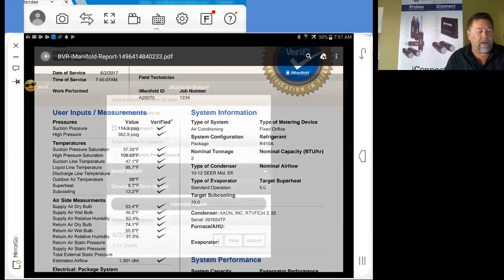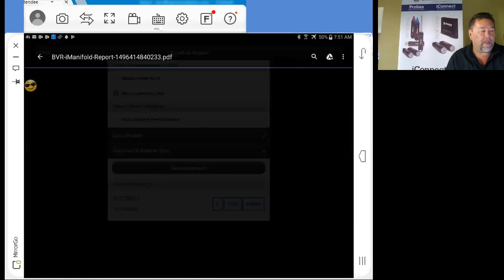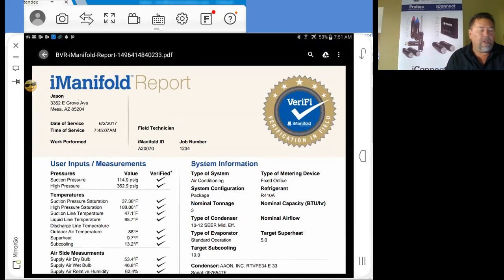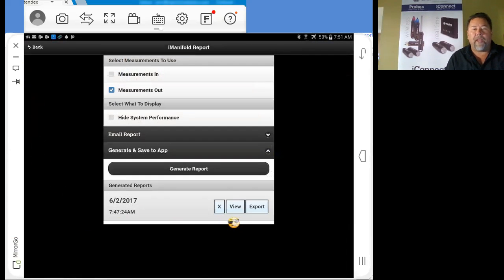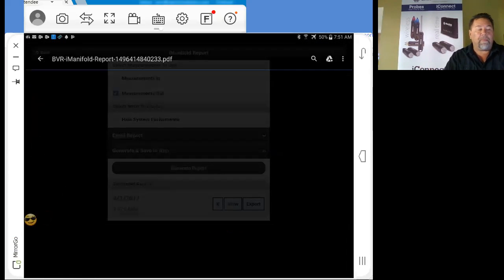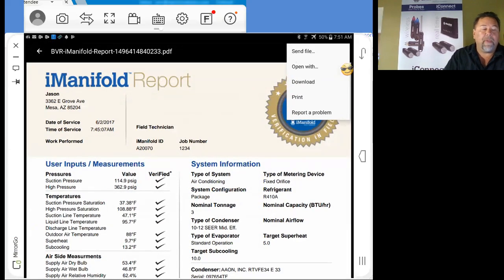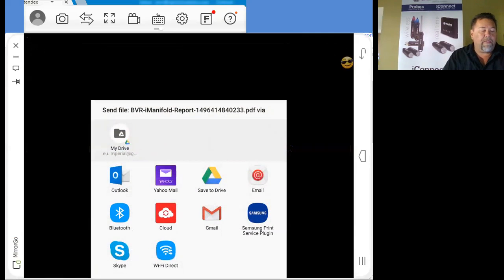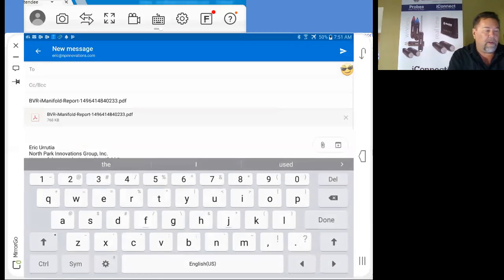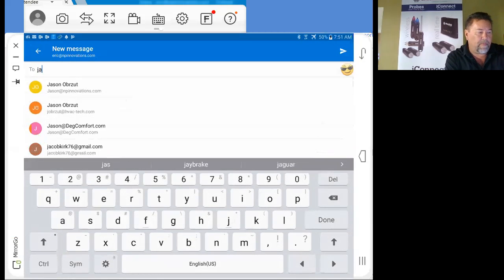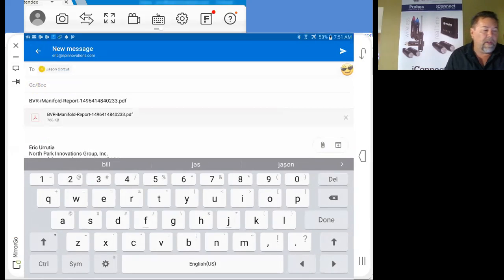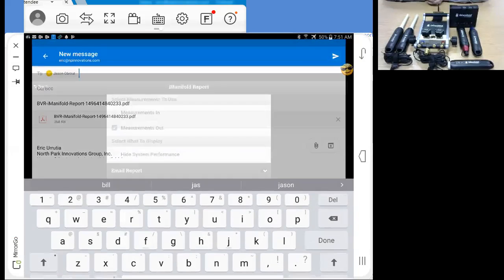You can also export this report. You don't have to go back in, and if somebody missed a copy of it, you can export the report. Depending upon your device, you're going to go up here and share it. Send file via Outlook. I'm going to send that to Mr. Objut.